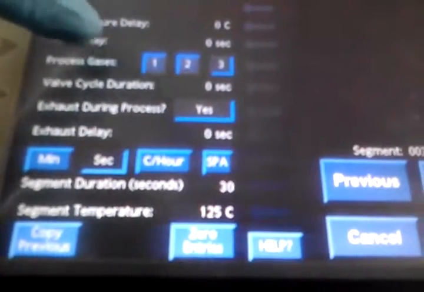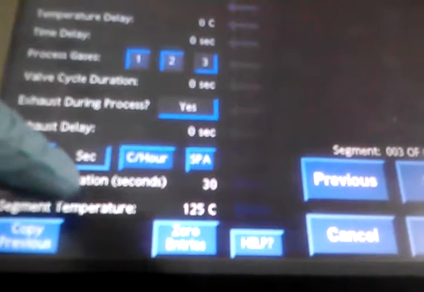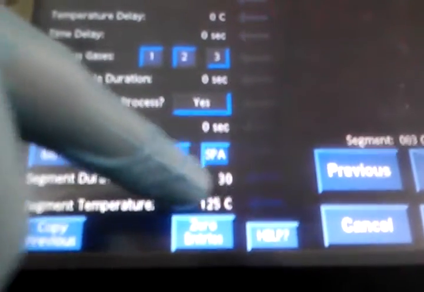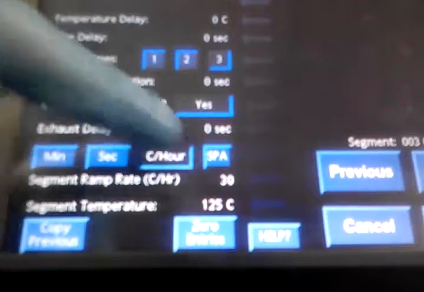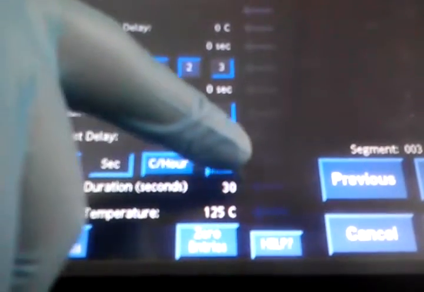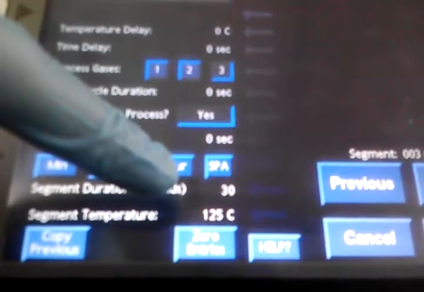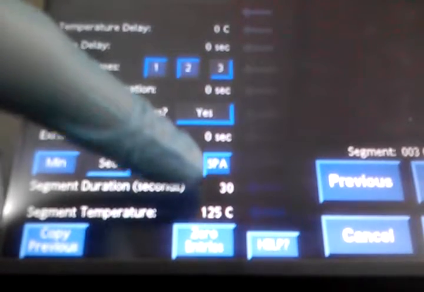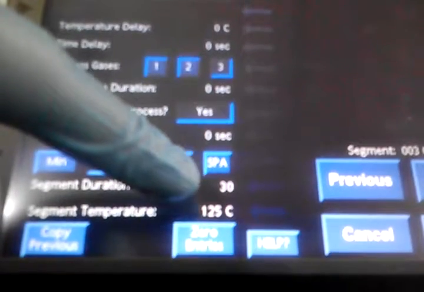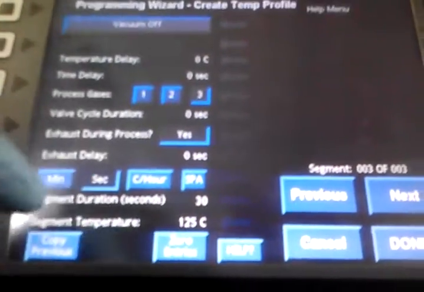On the left hand side, for each segment, you set your temperatures and times, and then you set the segment duration in seconds, minutes, or Celsius per hour, depending on what your process requires. SPA stands for Start Point Adjust. That tells the controller that if the prescribed temperature is not reached, then it will adjust the starting time of the next following segment. So that's what SPA means.